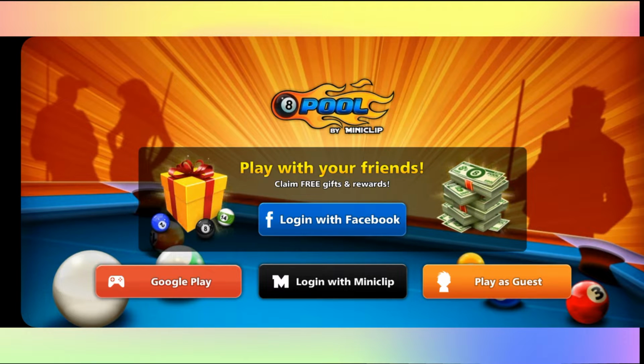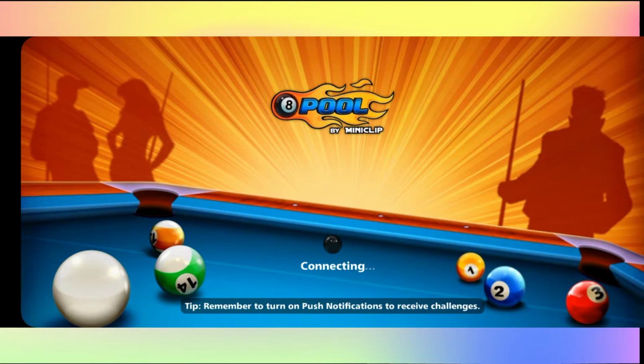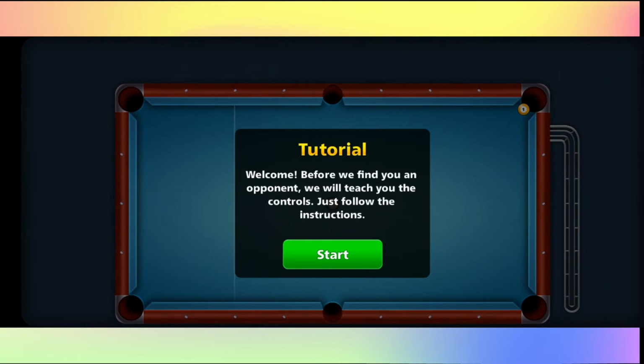First of all, just open up the 8-ball pool game on your device, and if you haven't logged into any of your account already, then you will be taken into this home screen. Now from this page, just tap on the Login with Facebook button, and then this will open up the Facebook login page. Simply tap on the Continue As button with your Facebook account, and now this will sign you up automatically. Just wait for a while and then you will be taken into the tutorial page.